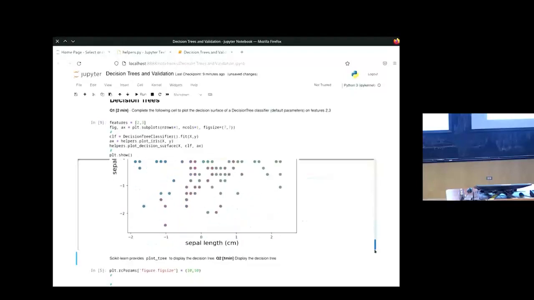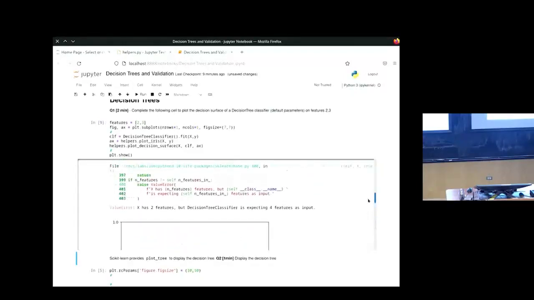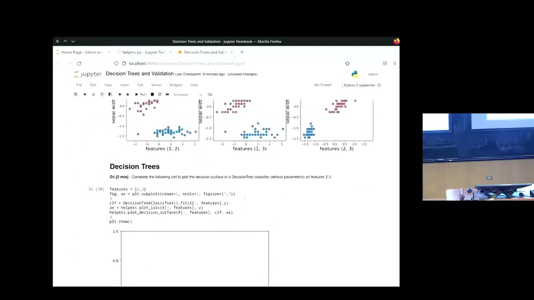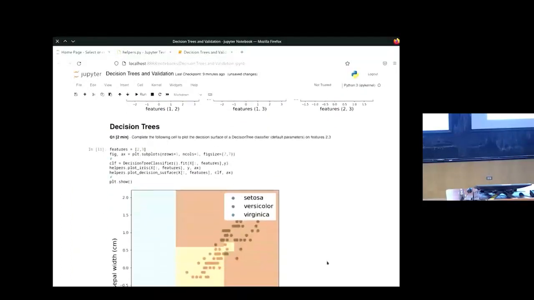So the error here was, oh, okay, I did not use features. I have to use features 2 and 3, as I said, since this one has 4, and the same thing is going to be here, and same here. And I don't need this one, so let's just agree on this here. There you go.